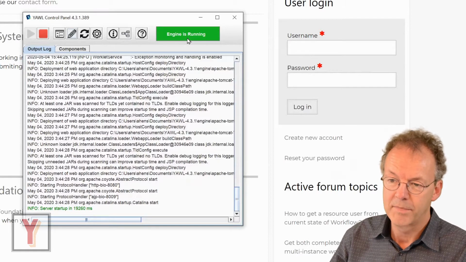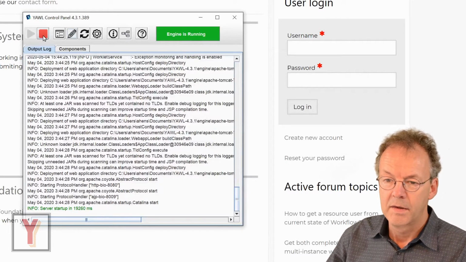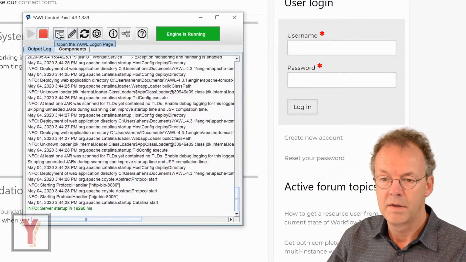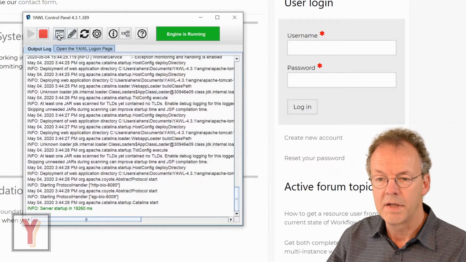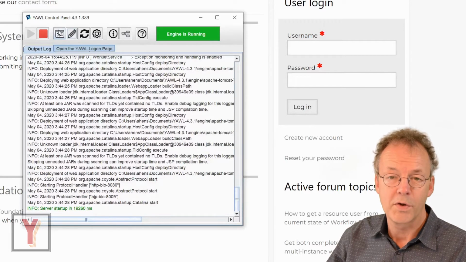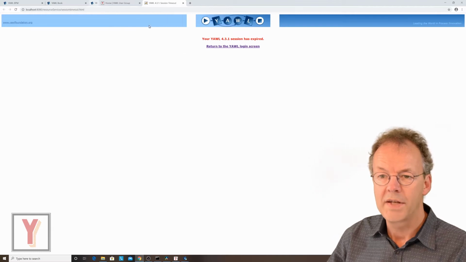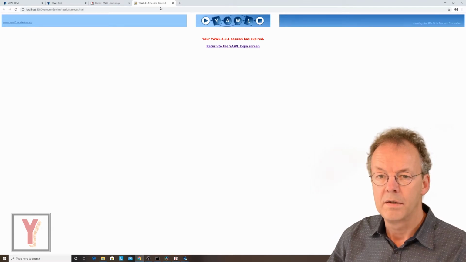We'll go through the elements that you can reach from the control panel step by step. So the first one is the button to stop the YAWL engine. And the next one is the YAWL logon page, or what is also called the YAWL Control Center. So if we click that one, we get a browser opening here on localhost 8080.